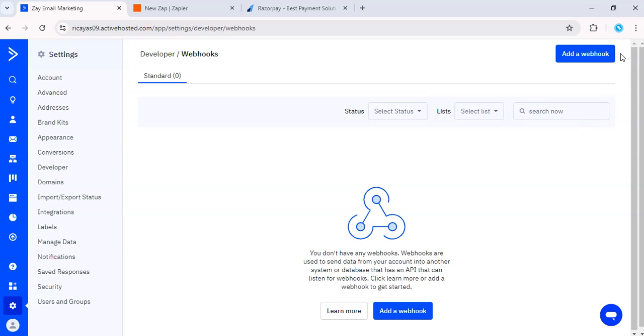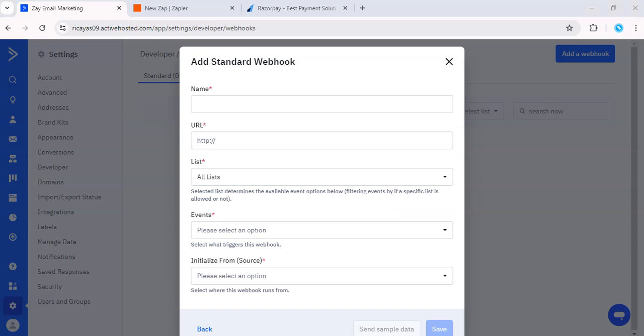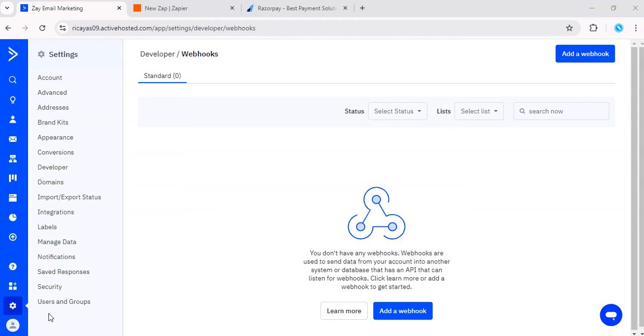And then you can, let's click on Add Webhook. You can then configure the webhook URL in your ActiveCampaign account settings. So when an event occurs, ActiveCampaign will send a post request to the specified webhook URL. So you can use the ActiveCampaign API to create or update contacts, add tags, and perform other actions based on the payment events received from Razorpay.